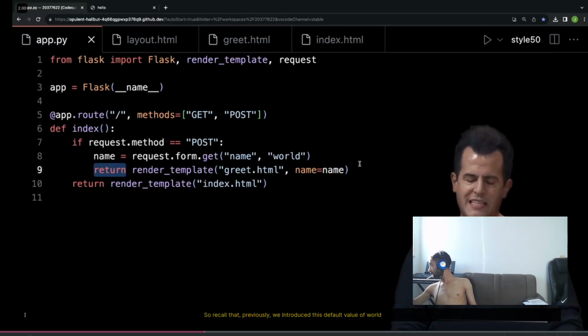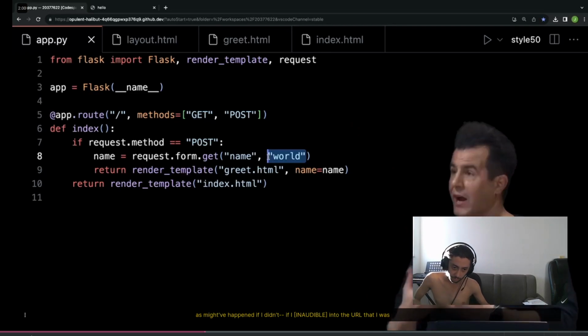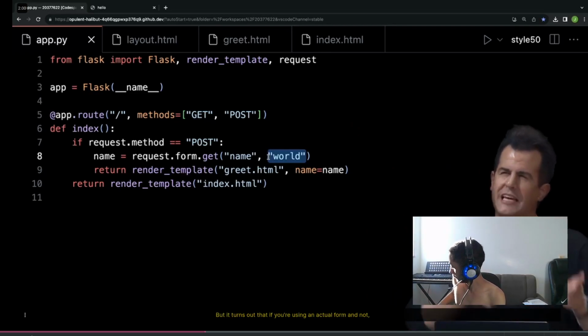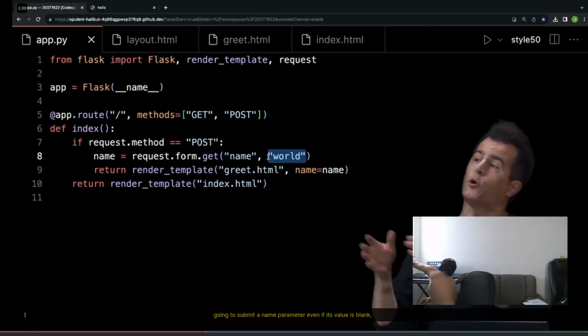Now, there is still a bug in this implementation, even though it's a little bit subtle. So recall that previously we introduced this default value of world just in case the form doesn't actually contain the word world, as might have happened if I didn't manually type it into the URL that I was requesting, as I did before. But it turns out that if you're using an actual form, and not, of course, expecting the human to type anything into the URL bar, which no human would do, the browser is still going to submit a name parameter, even if its value is blank.